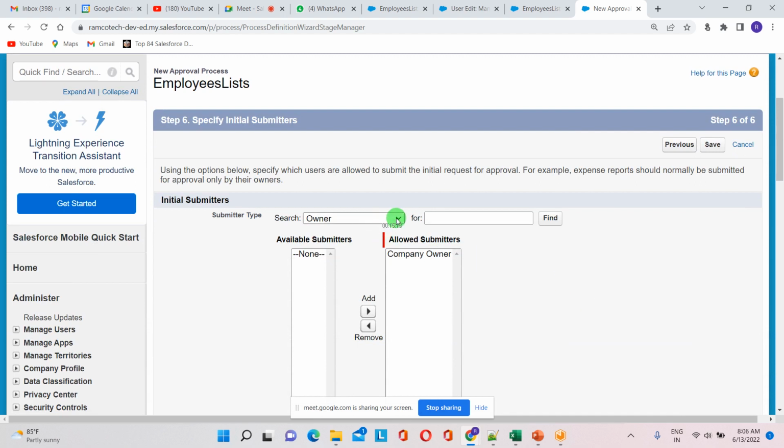And here, initial submitters. We need to decide to whom we are giving it. Creator, owner, public groups, role, user, to whom we can give.